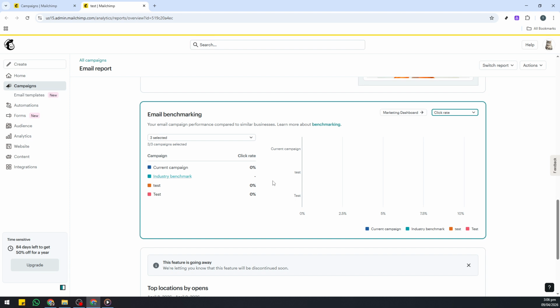Again, open the drop-down for click rate to compare your results to different benchmarks. This helps you avoid overreacting to a number that might be normal for your category. If your click rate is close to or above the benchmark, that's a good sign your content and offer are resonating, even if your opens aren't sky high.